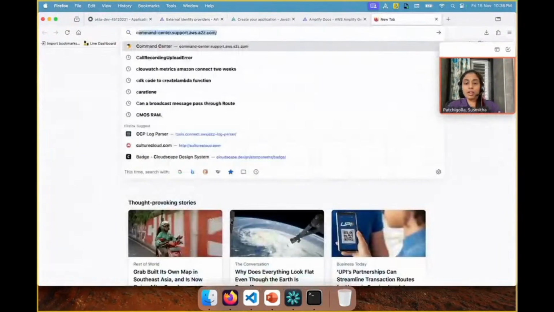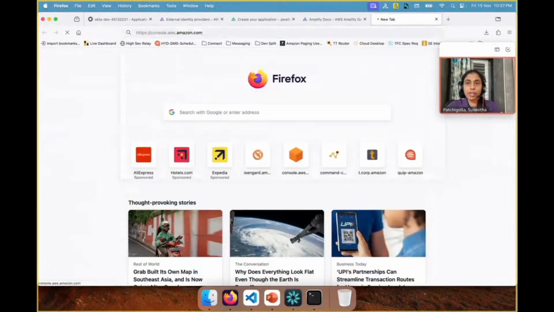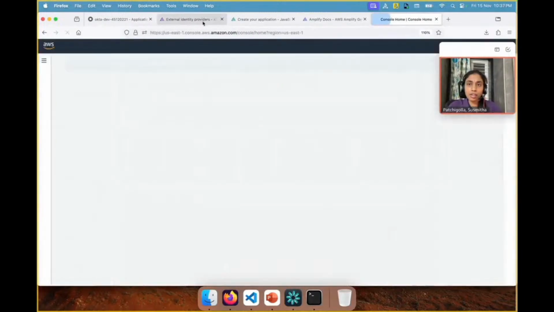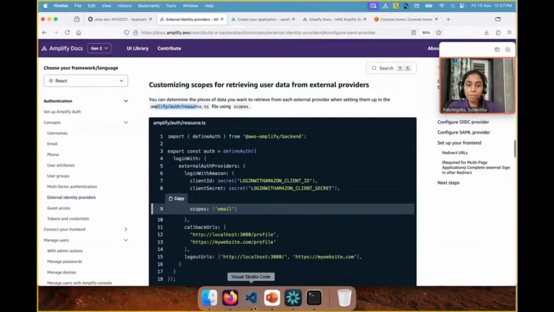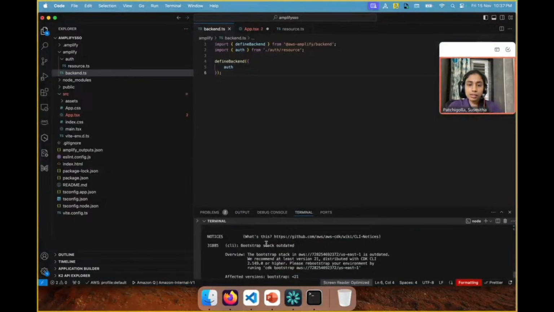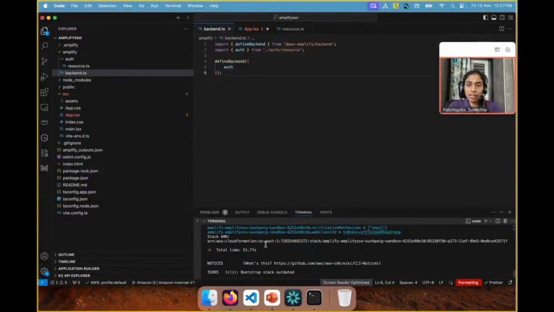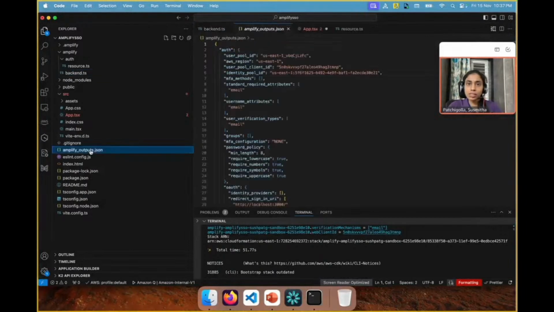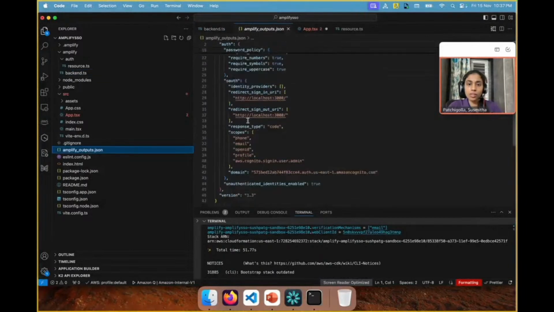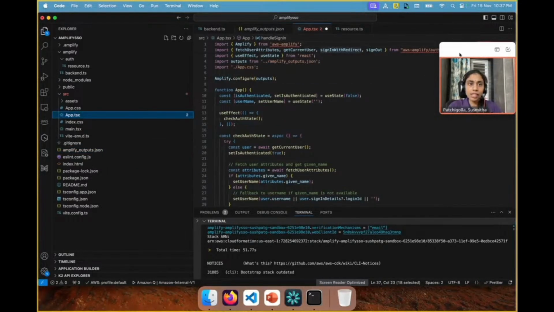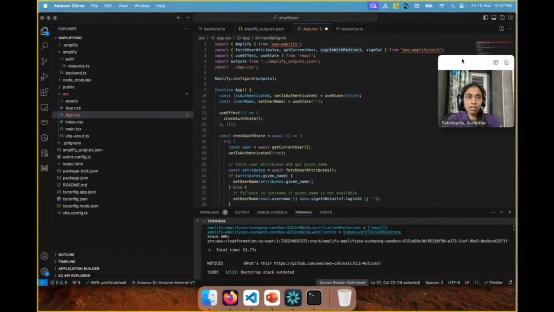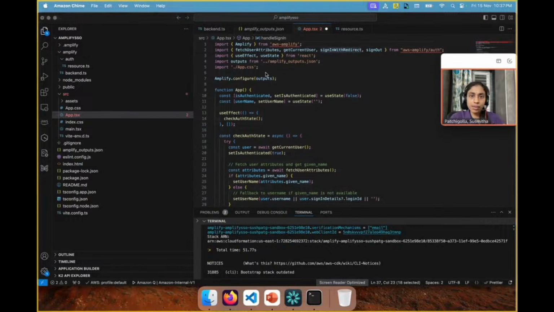Now once I rectified it, it started creating the resources for me. Once it is deployed, we can see in our console the Cognito user pool. Let's wait for the deployment. I think the deployment is completed. So once deployment is completed, you will have all the outputs here in amplify outputs.json, which we import in our app.js and we configure it.